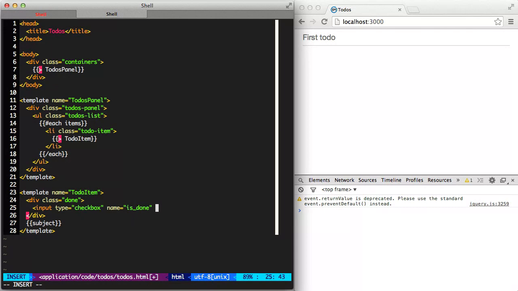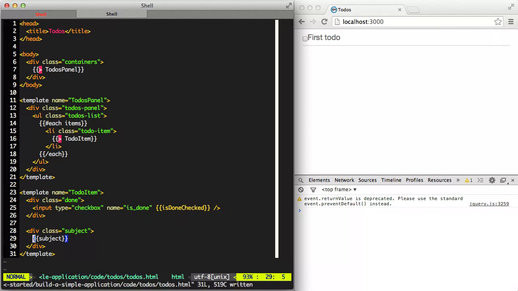To tell whether or not the checkbox is checked, I'm going to use a helper that we'll define in a minute called isDoneChecked. And I'm going to include that as an attribute of the input. And then around the subject, let's just wrap it in a class called subject. And that'll make it look a little bit nicer. So next, let's go define that isDoneChecked helper.